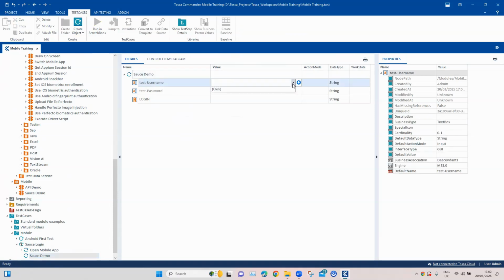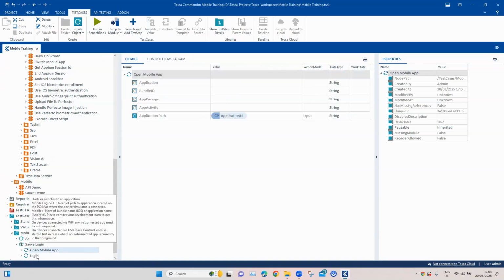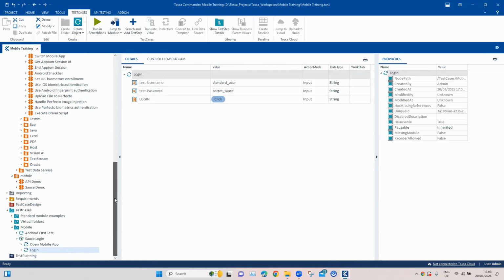And then we are going to enter the username password here. So this is provided in the app. I'm going to quickly type this. And then we are going to click on this particular button so we can use the click operation. And we will call this login. So this will open the mobile app and this step will log in into the app. And then it's going to land on the home page, right?